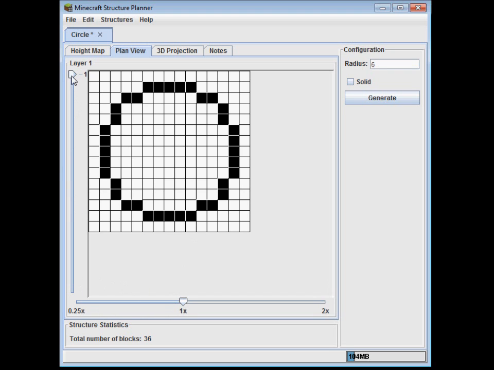The layer slider allows you to change the different layers in your plans. As you can see though, this is a single layer plan, it's just a circle, so we only have one layer available. You'll see this one used more in later videos.